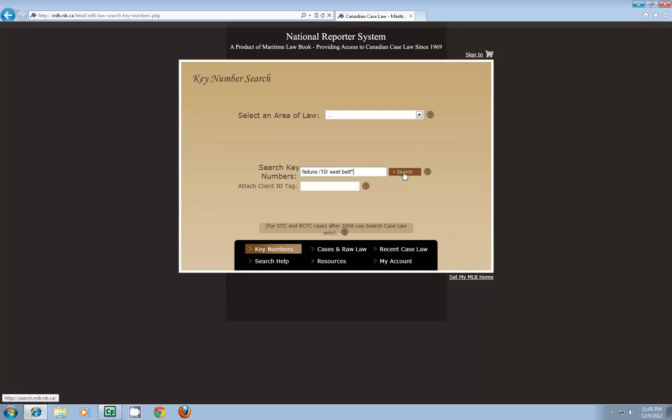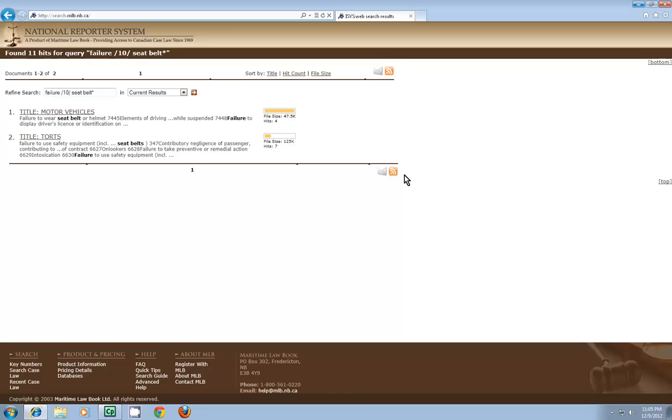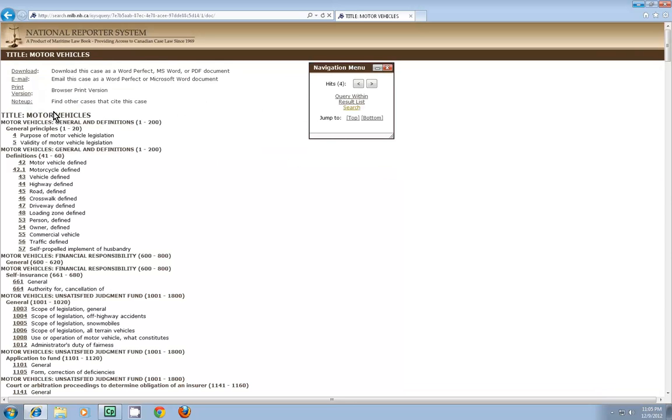Now we click Search, and a hit list of titles appears. Since in our example, we are looking for cases pronouncing on a defense based on the failure to wear a seatbelt, the title to click would be torts. However, if your case also raises the issue of offenses for failure to wear a seatbelt, then click Motor Vehicles. Let's see what we find.